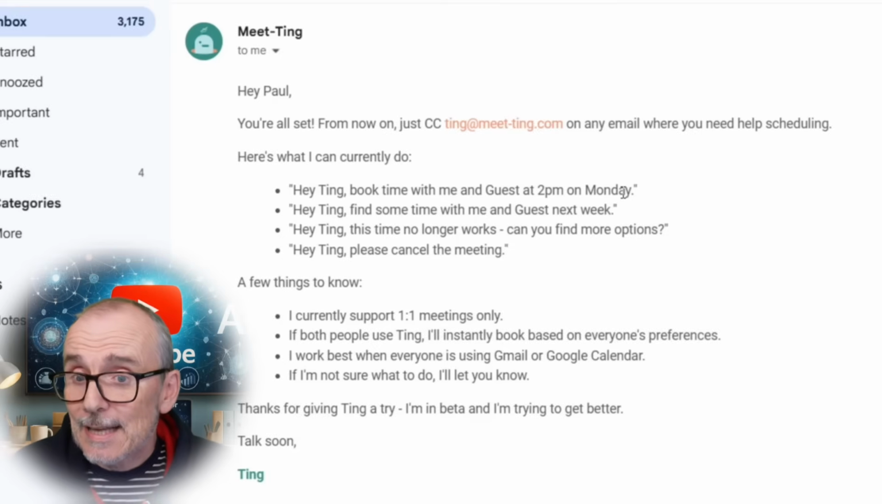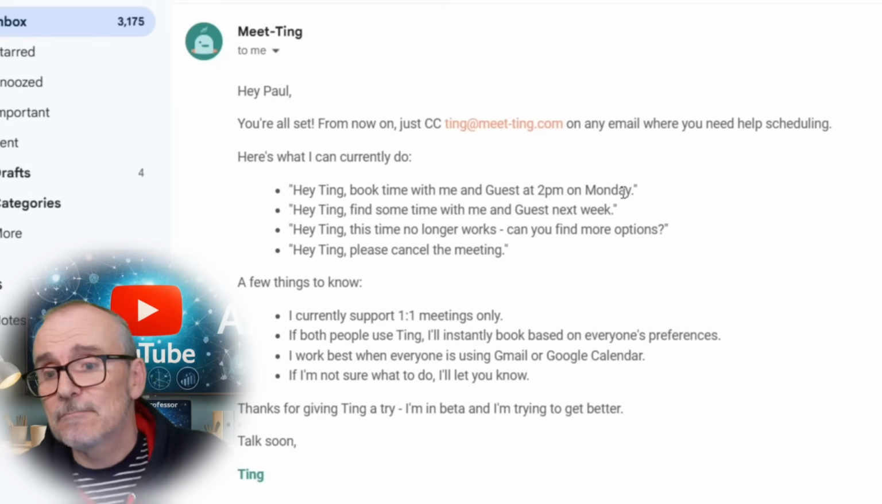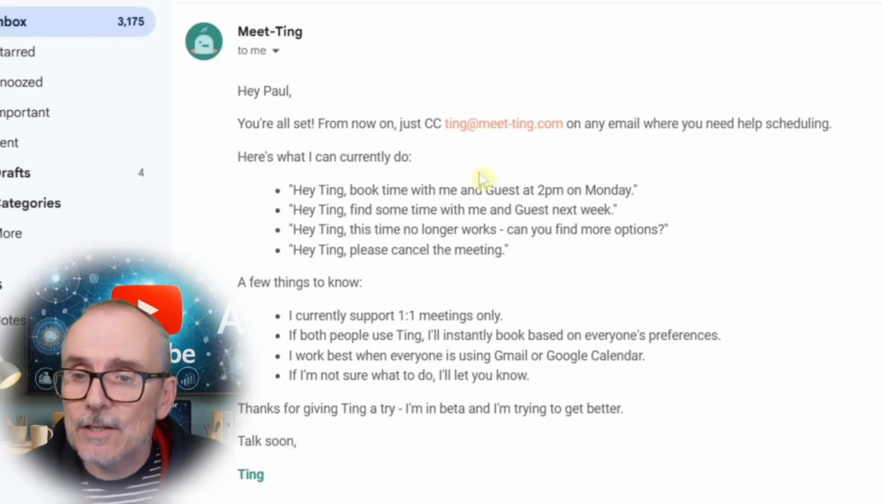You can then cancel that, so you can find other options. This time doesn't work for me. Can you find some more options? And you can cancel meetings as well. So that's what it currently can do.